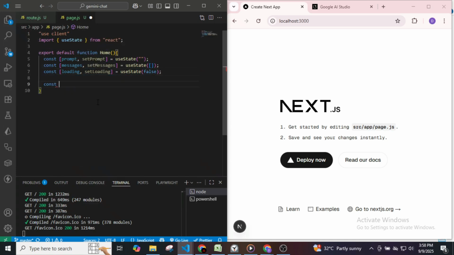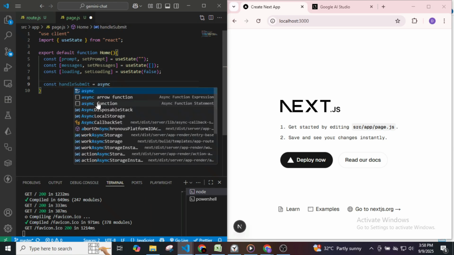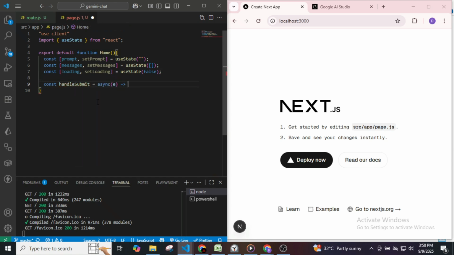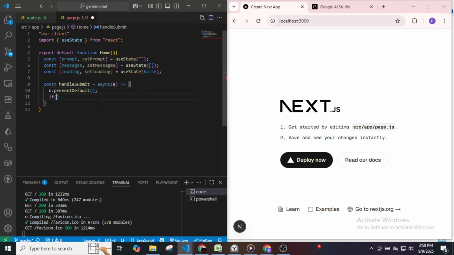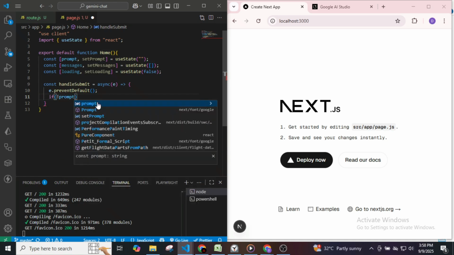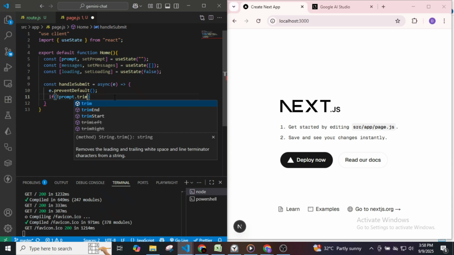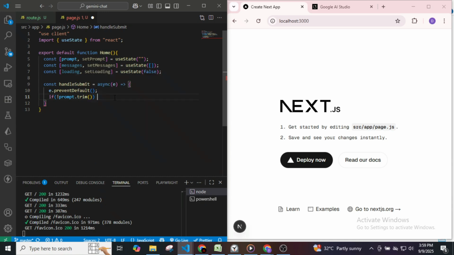Then write a const handleSubmit function that will send the text to the API: async (e) => e.preventDefault. Then if (!prompt.trim()) return. This line performs a basic validation check. It uses the .trim method to remove any leading or trailing white spaces from the prompt state.